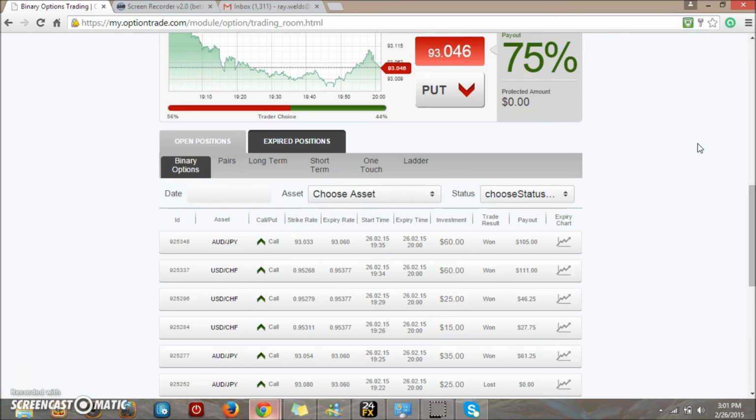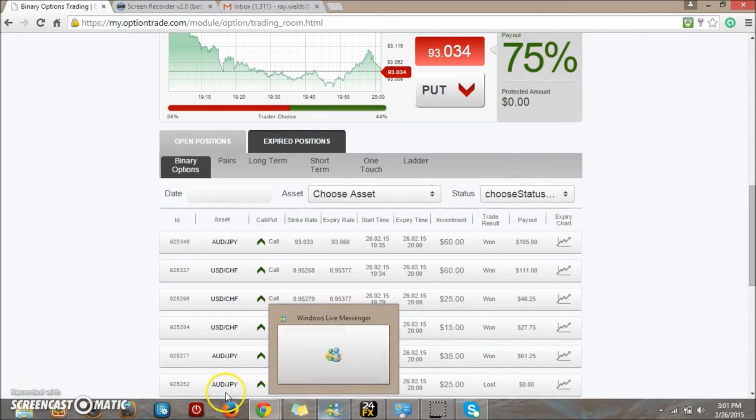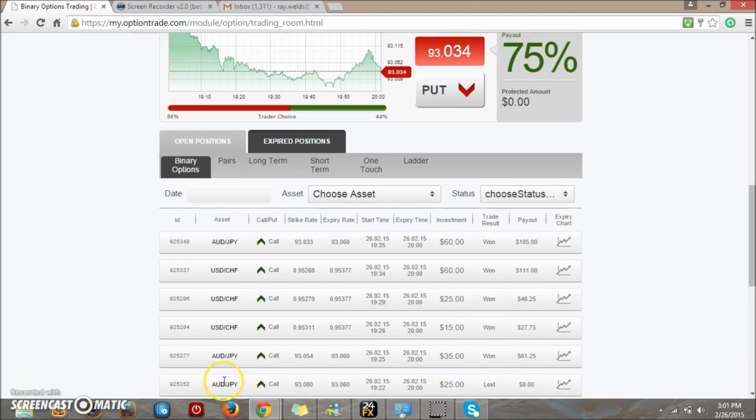That loss at the bottom was from earlier. So these trades that just happened were all winners. And times 1925, 1926, 1929.